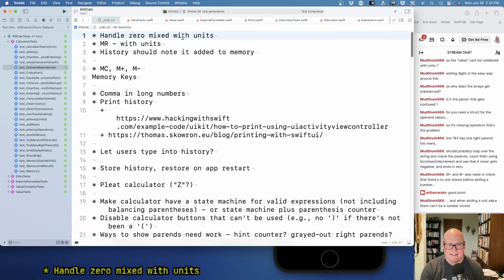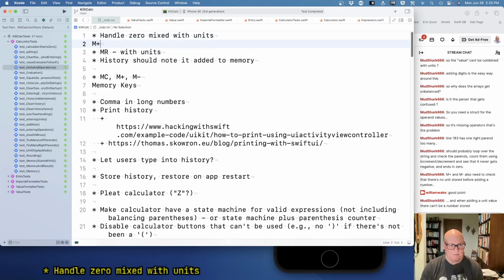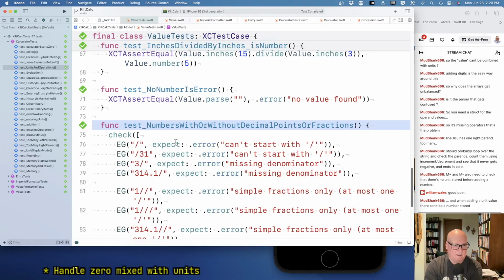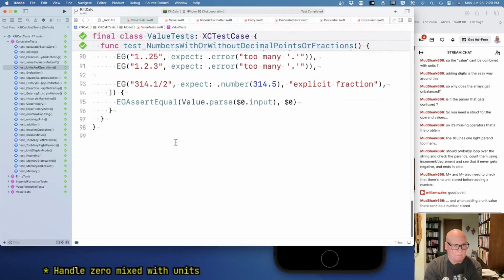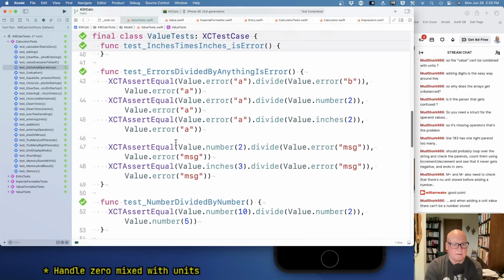Okay, welcome back. Yeah, let's add that. M plus or M minus shouldn't mix numbers and units. Okay. All right, so let's see. The value. Yeah, I think this is a value test. Somewhere we check.